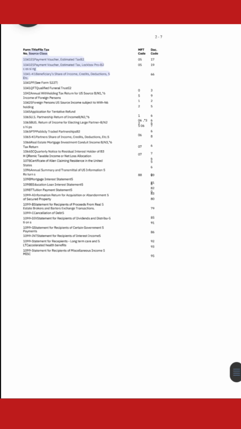Form Title, File, Tax, Source, Class. 1041-ES Payment Voucher, Estimated Tax. 1041-ES Payment Voucher, Estimated Tax, Lockbox. 1041 K-1 Beneficiary's Share of Income, Credits, Deductions, etc.